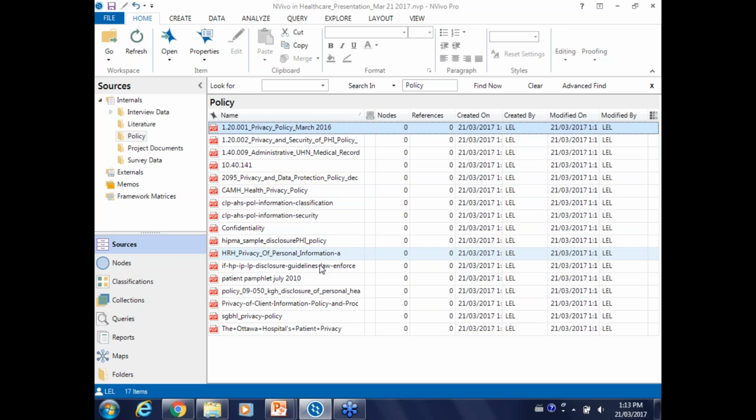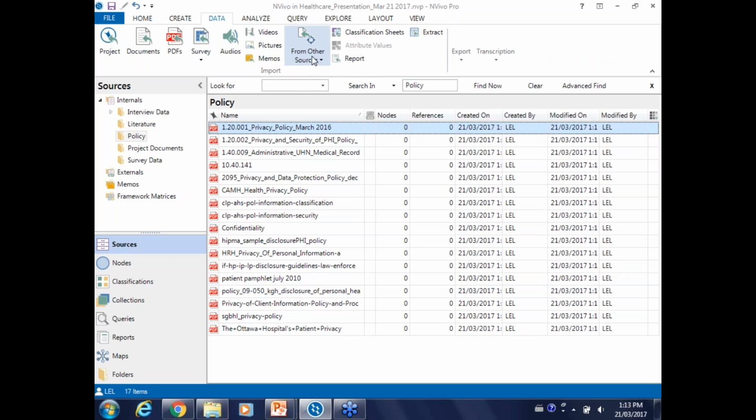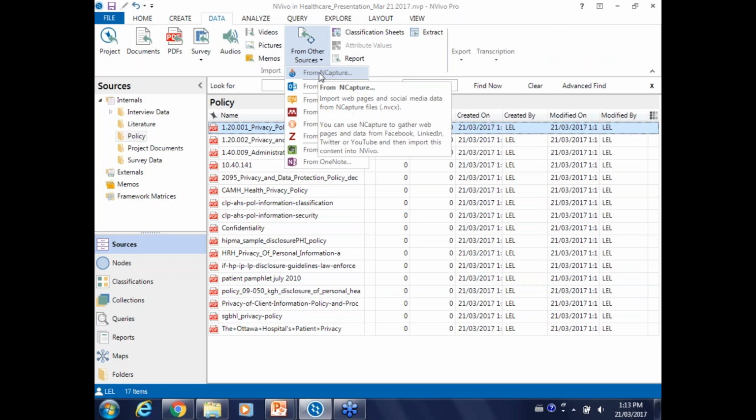One of the things that I noticed when I was actually doing this search was that some of the policies were not available as PDF documents. In fact, they were only available as web pages. So what I also did, and you can do in NVivo Pro and Plus, is to use the capture feature of NVivo to capture those documents from the web page. And I also can bring those into NVivo using the capture feature.